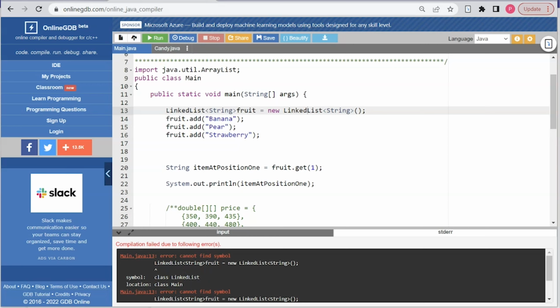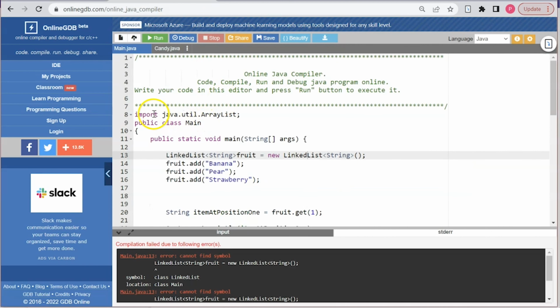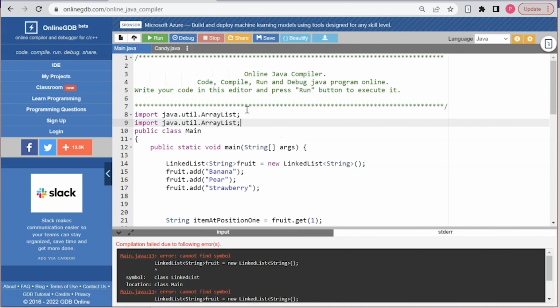Let's see here. What did I forget? Linked list. Oh, you know why? It's because here I didn't import the linked list. So I could do something such as this. Let's copy this import statement, and then do linked list.